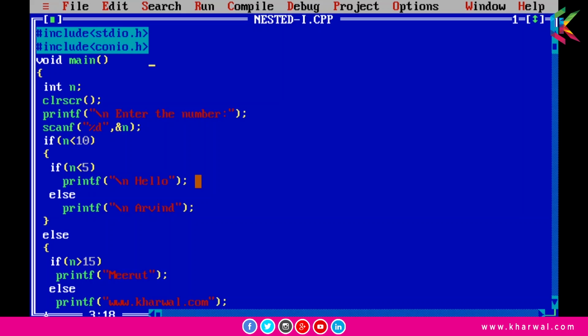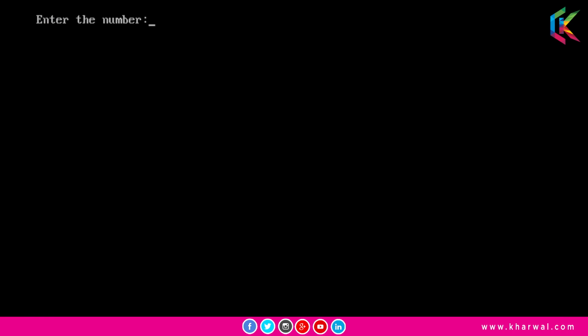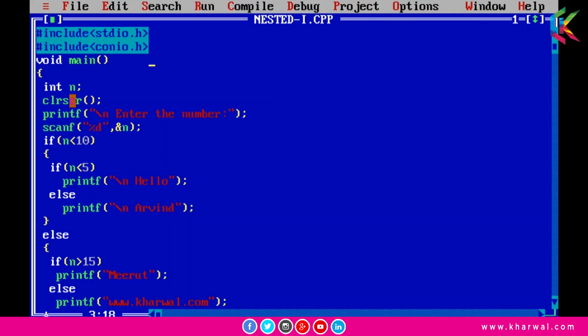Now guys, if I run this program again, and this time I am entering, let's say 7 and hit enter, then it is printing Arvind. Because 7 is less than 10 but 7 is bigger than 5, so this condition will be false and it will print Arvind.